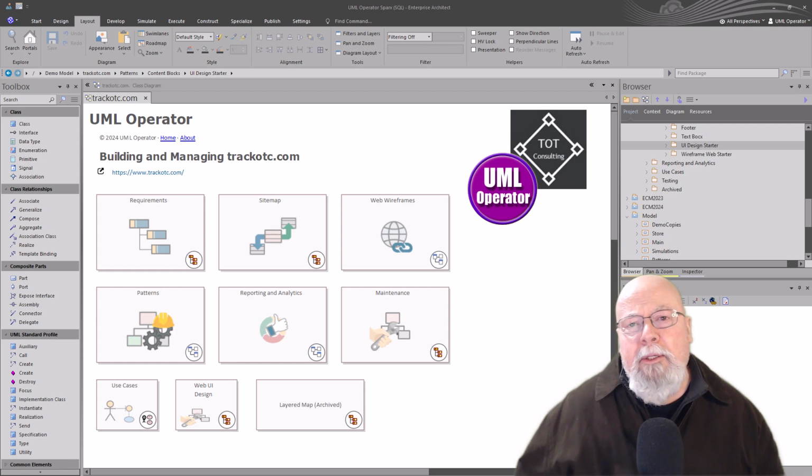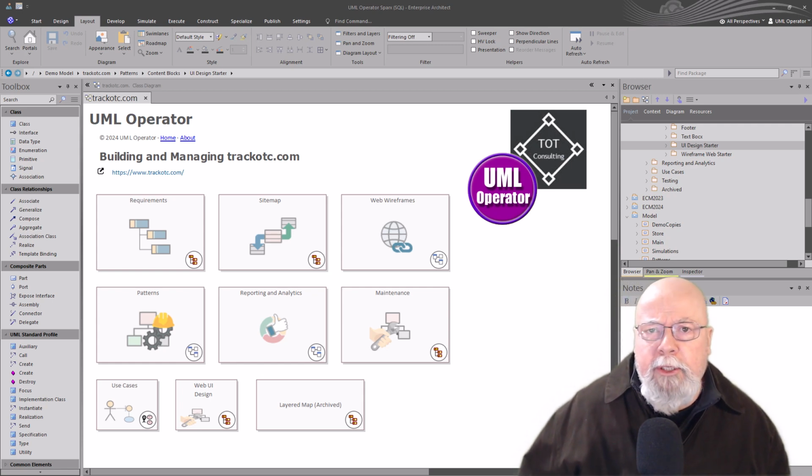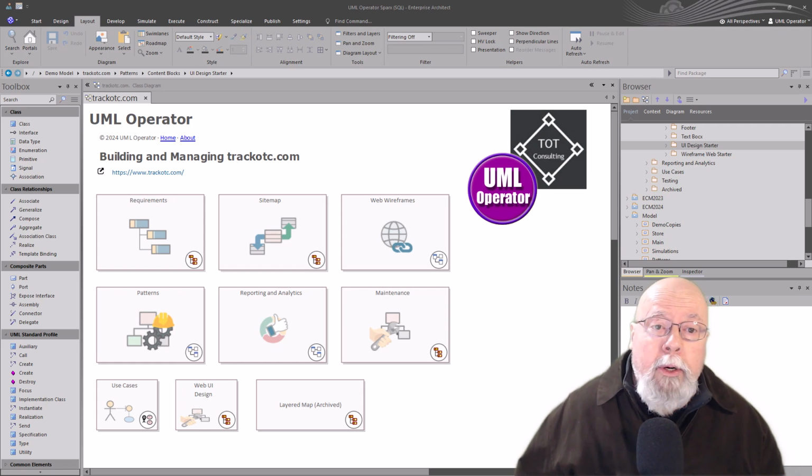All right, welcome to part 7 of a multi-part series on simple web design. In this session, we're going to jump into patterns. So we're going to start with reusable patterns for the site tooling that we chose for this particular website.